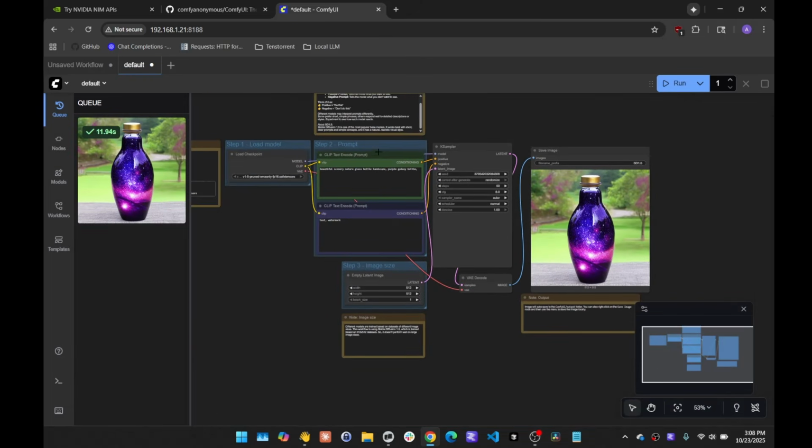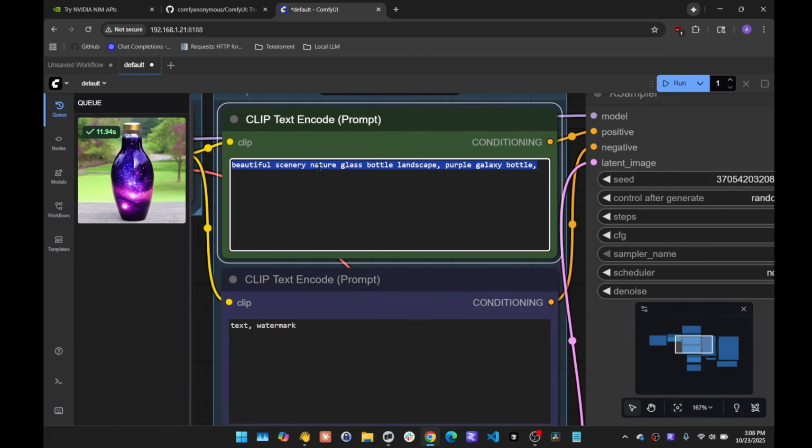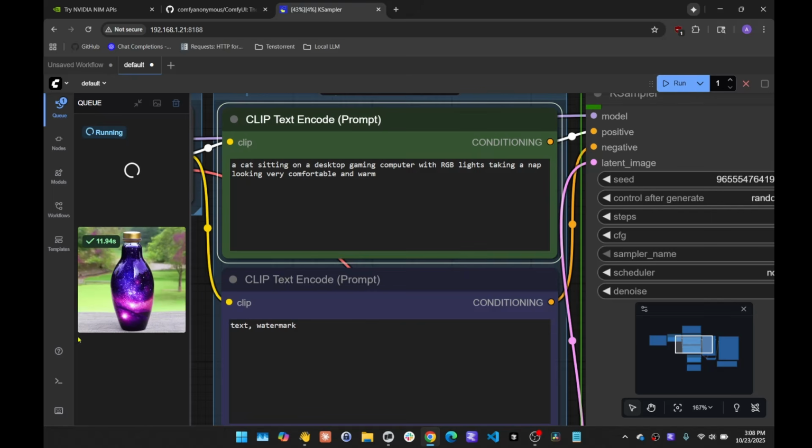Can we do something else? Can we do something like a cat sitting on a desktop gaming computer with RGB lights? Taking a nap, looking very comfortable and warm. Okay, I guess I'll just leave this here. Okay, so let's do that. It should be very fast.